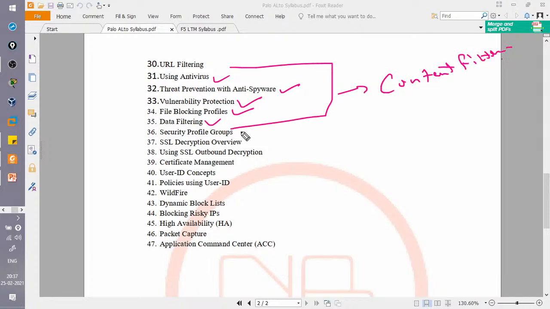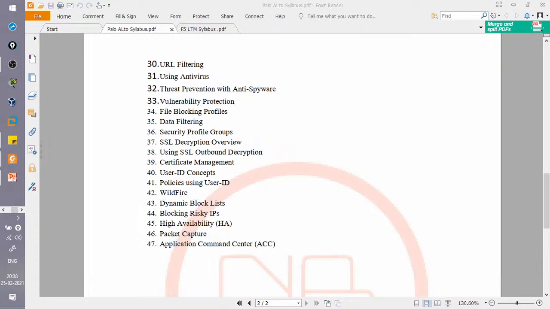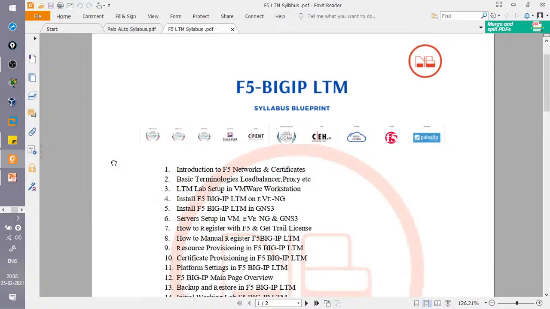right? Next is security profile groups, SSL decryption, encryption. Clear? How to generate a self-signed certificate on your Palo Alto firewall, User-ID concept, WildFire, right? Today I'll let you know about the WildFire feature. This is one of the best features of this firewall. I'll let you know the concept behind this feature, right? We'll also discuss HA, packet capture and ACC, which is basically your monitoring tab. Now this would be your Palo Alto syllabus and the next would be your F5.